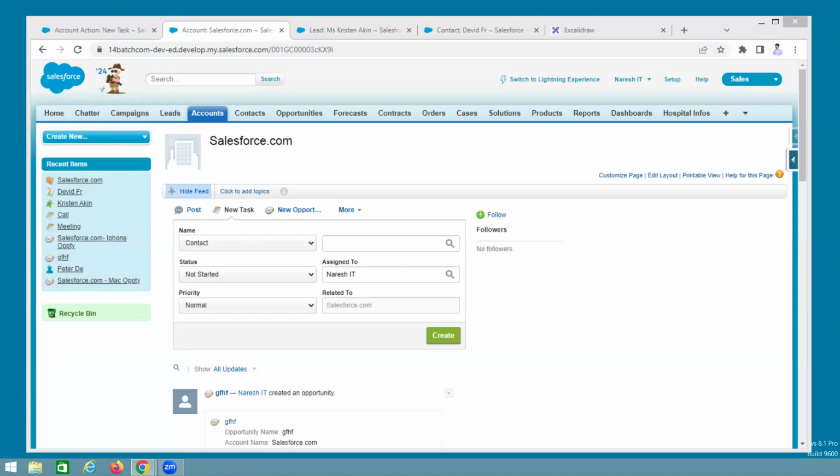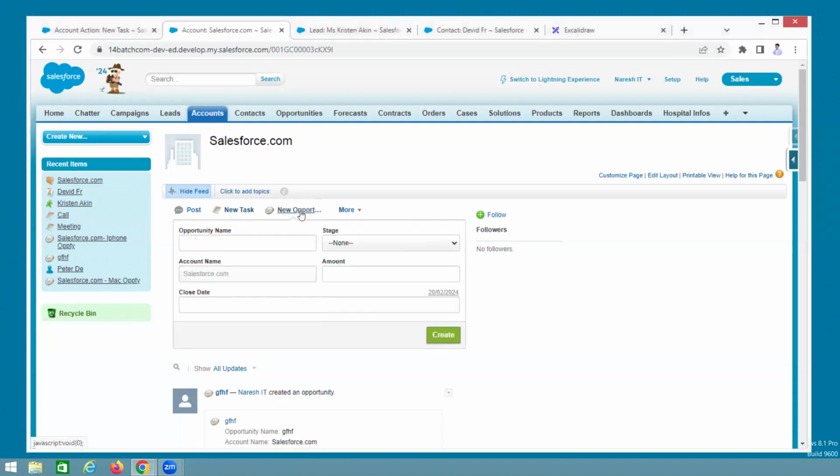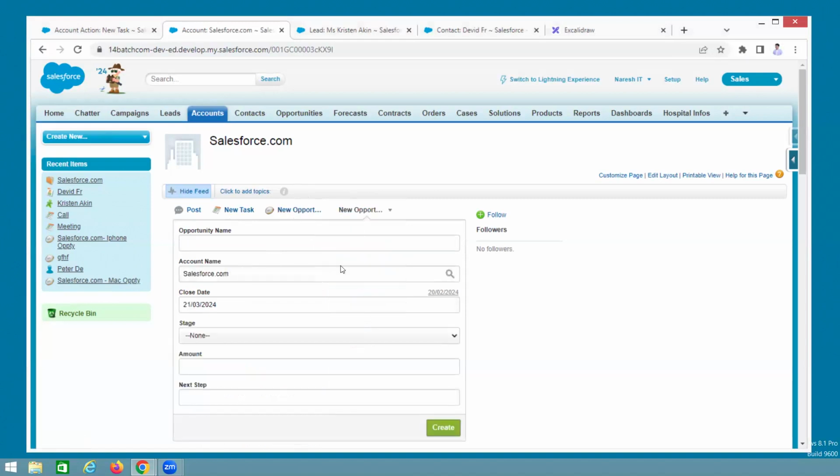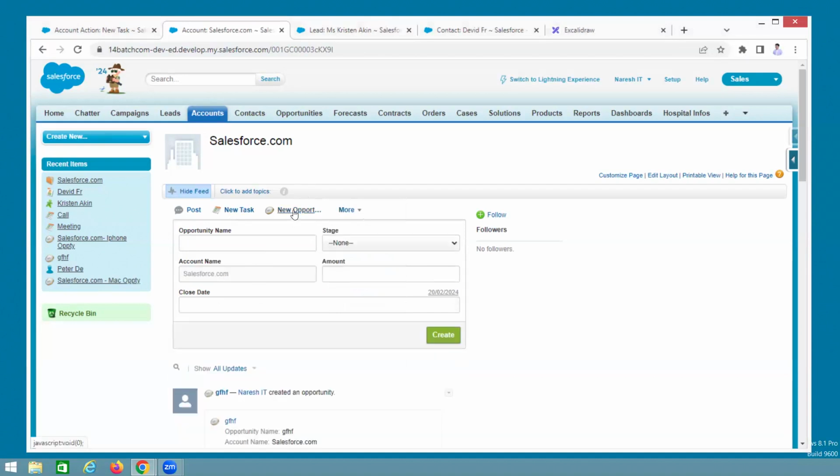So this is done. Like that, yesterday we were creating an opportunity, right? Where did you create the opportunity? See here, one quick action we have created, opportunity. And also here, New Opportunity is already there. This is the global action. This is the quick action.